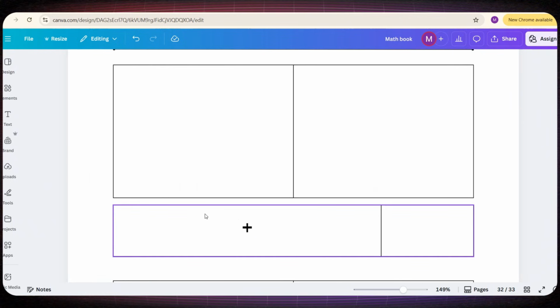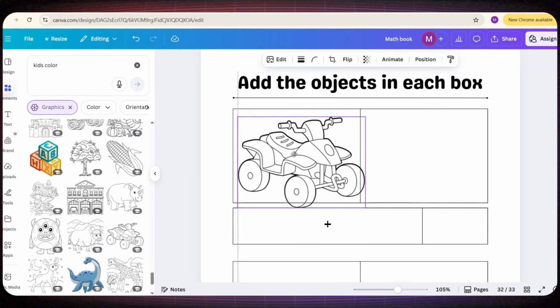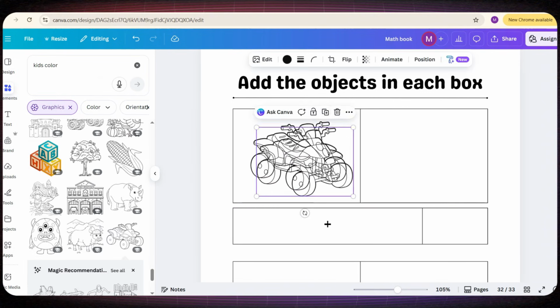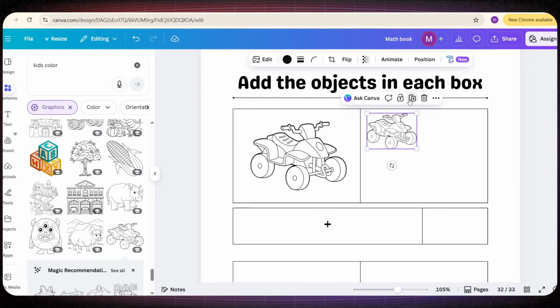Let me explain this exercise in a really simple way. In the first example, let's place a car as our main object. The left cell of the first large table will contain 1 car, while the right cell will have, say, 4 cars.